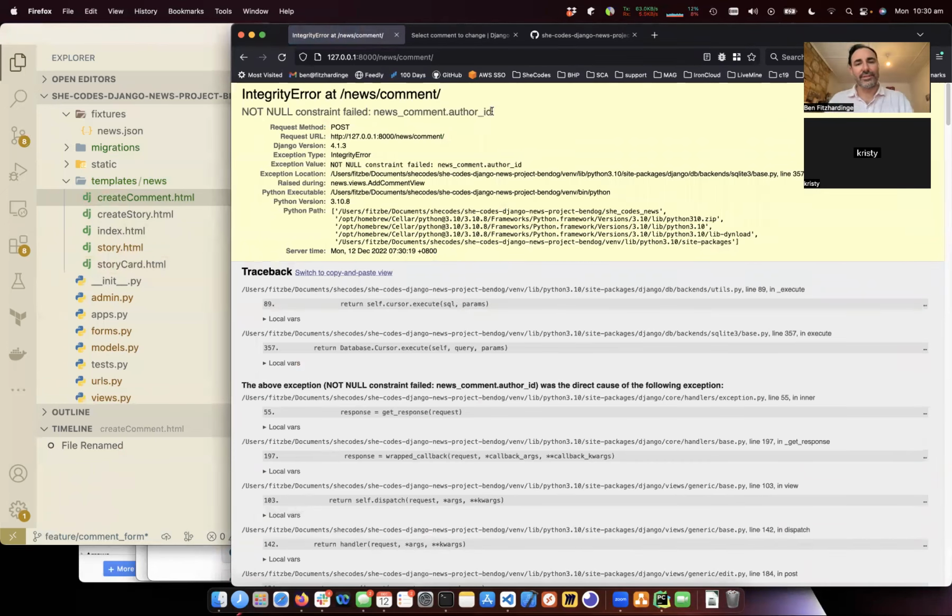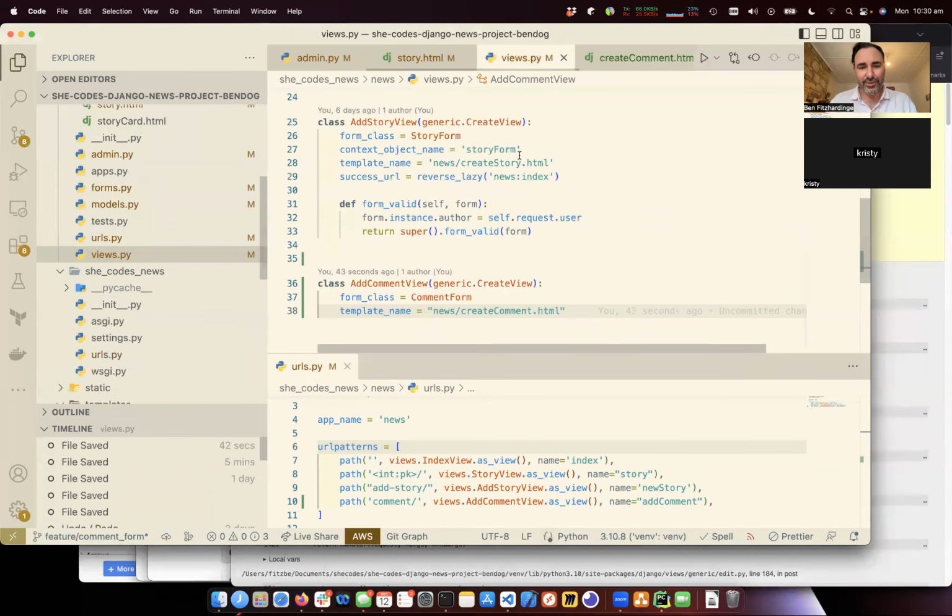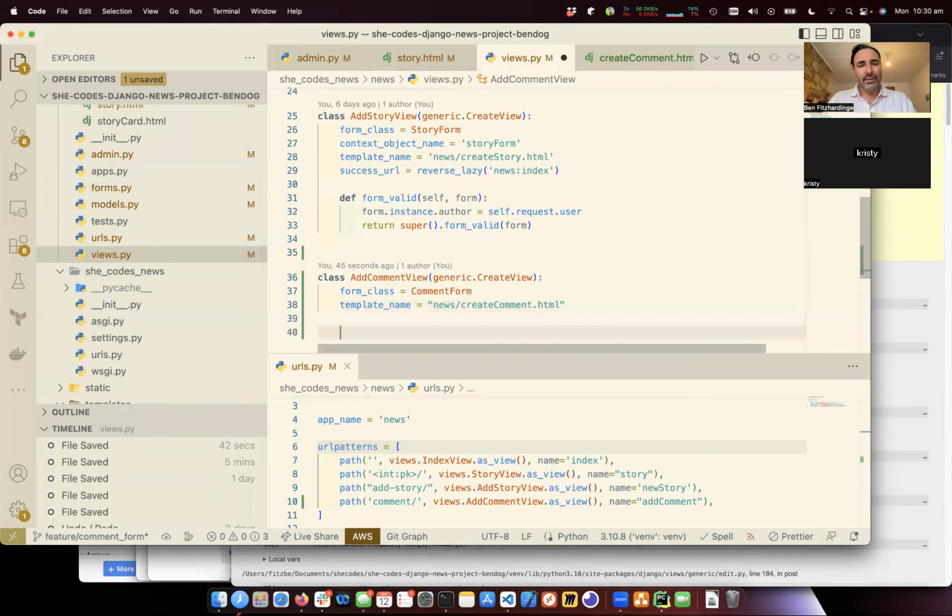Boom. All right, so it has a whole lot of issues. This is great because I was aware of this because we haven't actually done any of the plumbing. We've just done the bare minimum of what a form view needs, what a create view needs. So very similar to the one above, we're going to go def form valid.